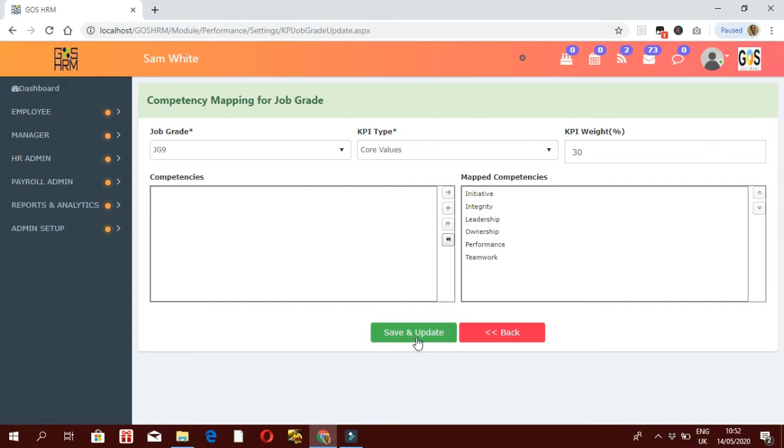And the moment I click on save and update, that is mapped into the competency mapping. And from this point, the moment the employee logs in and goes to his objective, all these competencies are there waiting for the person to set in objectives tying to these competencies. Now, this is how to do a mapping to job grade. When you have done this for all the job grades in the company, then we are almost set to start using the application.